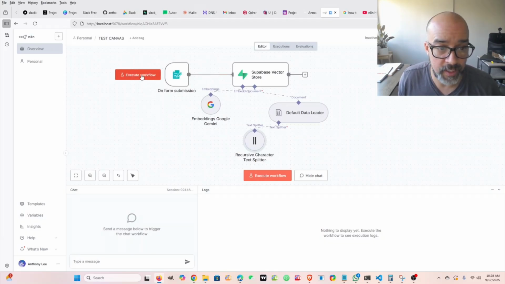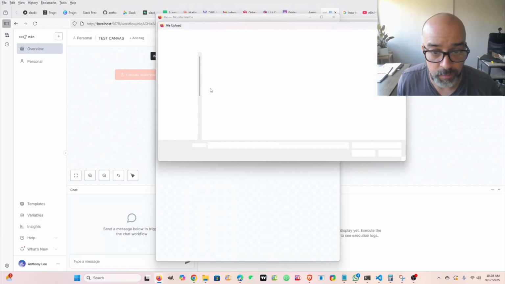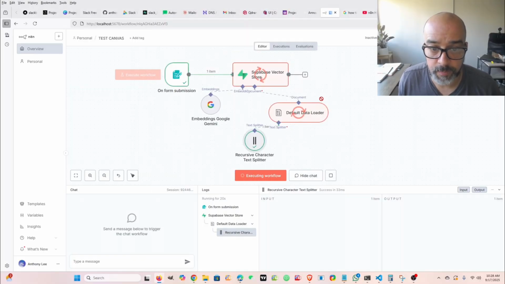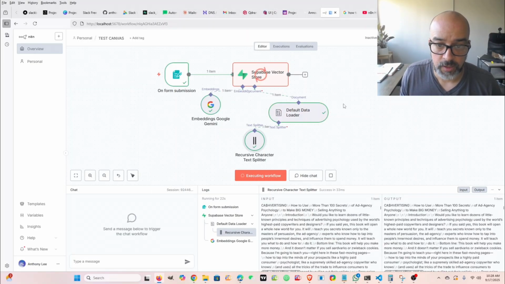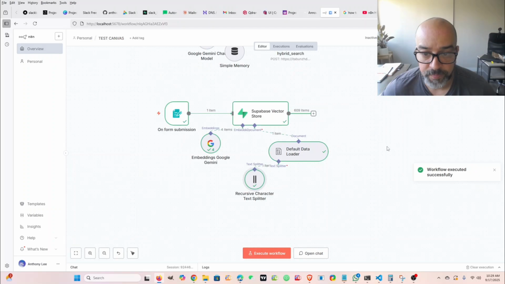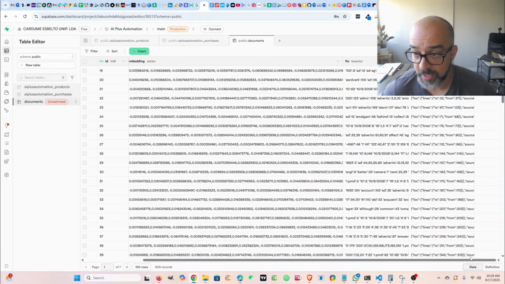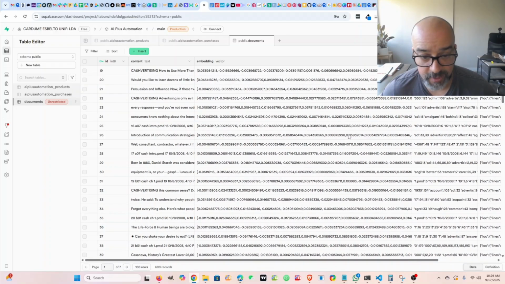Anyway, so we can actually execute this and put something in there. Cache advertising, it's one of my favorites. Submit. We'll see here that it is uploading. There we go, 609 items, and we can actually check that by coming here. Content, embedding, full text search, and metadata. So everything here for that entire book, 609 rows worth.